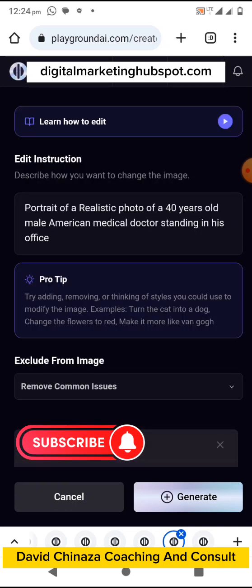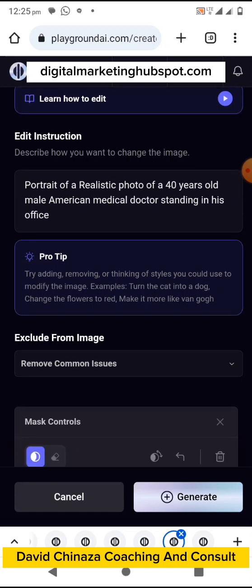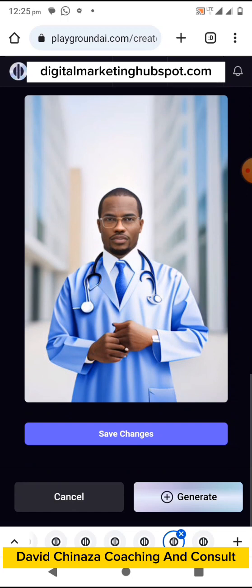So this is the prompt I gave it: portrait of a realistic photo of a 40 years old male American medical doctor standing in his office. So this is the prompt, and I will click generate. Now see what we have. Can you see? Beautiful. See what we have. The same face wearing a doctor's clothes.